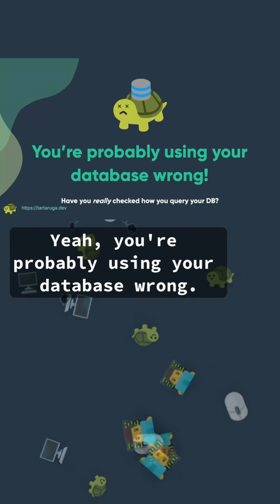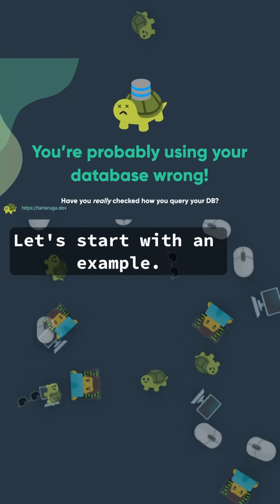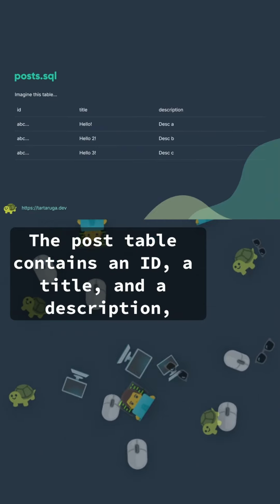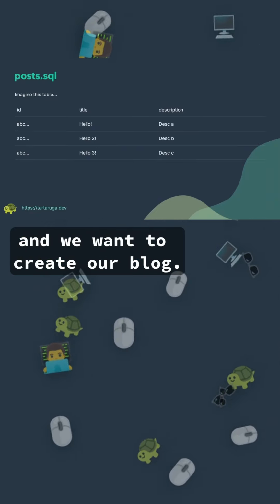Yeah, you are probably using your database wrong. Let's start with an example. We have this post table. The post table contains an ID, a title, and a description, and we want to create our blog.